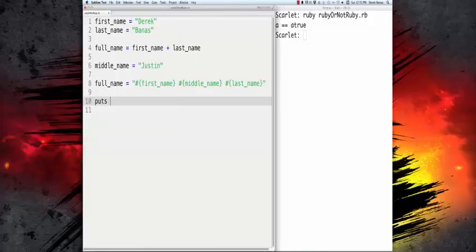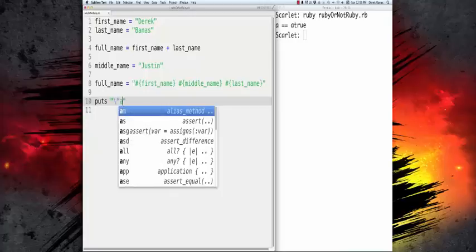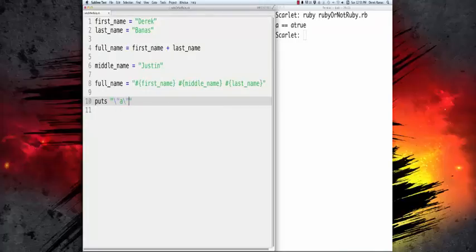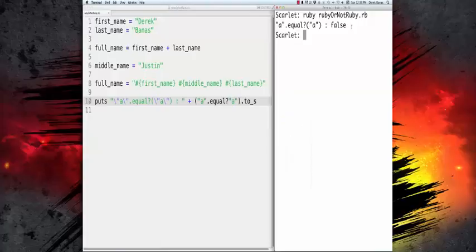So puts, if we wanted to use a double quote inside of here, we'd have to backslash that double quote like that. And then we could put A, and then let's backslash the double quote. That allows it to be contained inside of double quotes. And then equal question mark, backslash double quote, A, backslash double quote. And then let's concatenate that. And then let's actually do an operation. So we'll go A, and then equal, A again, and to string. And there you can see that they show up as false.